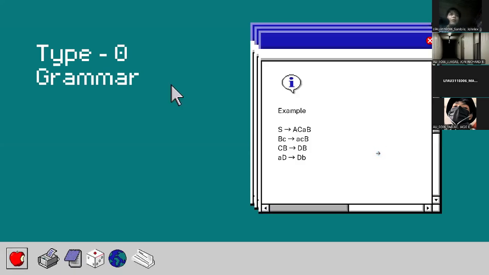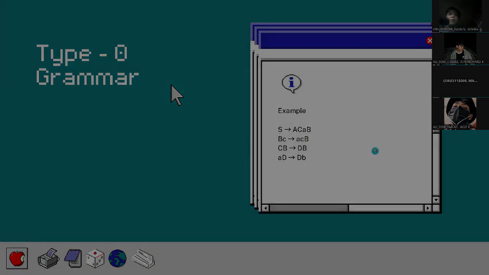And here is the example for type 0 grammar. S goes to ACAB, and BC goes to AC and B. CB goes to DB, and AD goes to DB.